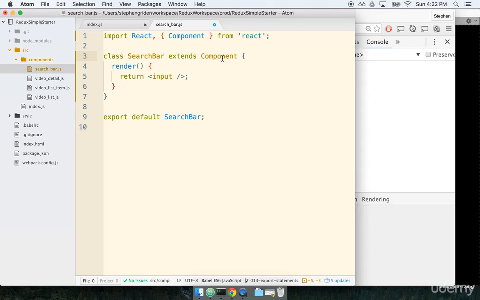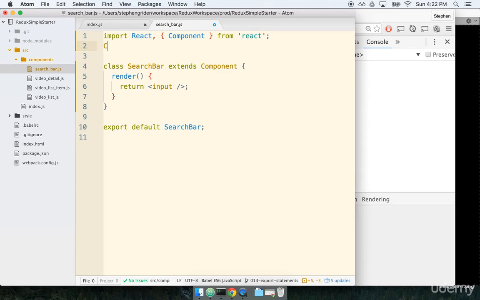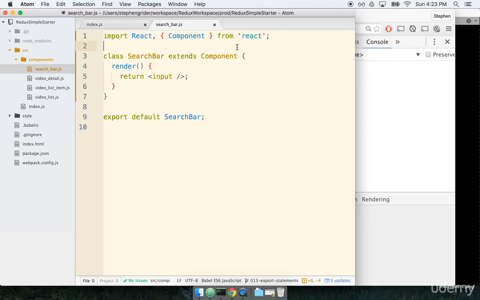So this is just syntactic sugar. This is the exact same thing as doing something like const component equals react.component. The curly braces here just mean import react and pull off the property component as a variable called component, okay? So I'm going to go ahead and delete this. There we go. Okay, so that was the first thing I wanted to talk about.